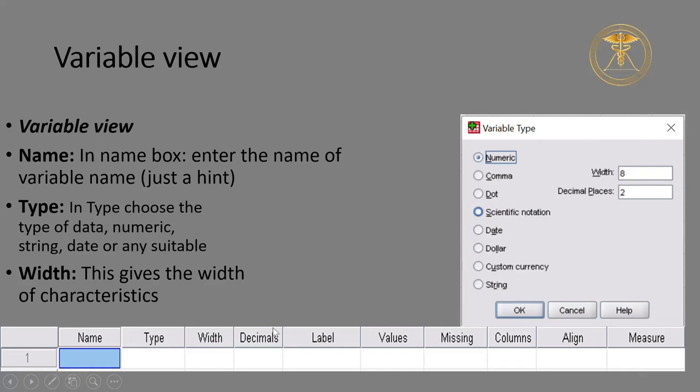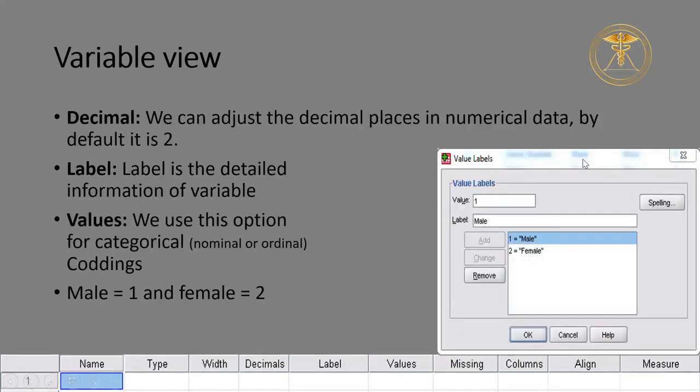When you open SPSS, this will be the main window where my cursor is. Whenever you press the things, it will come like this. Like this is the coding. You will write the value here and the label here. One for male, two for female. Then you will add and press.